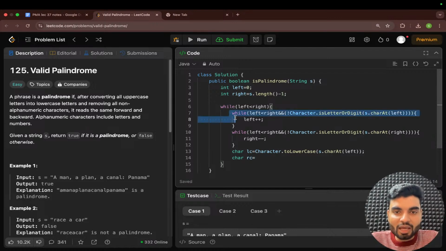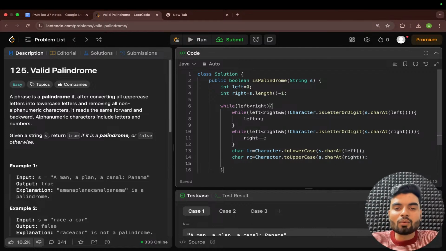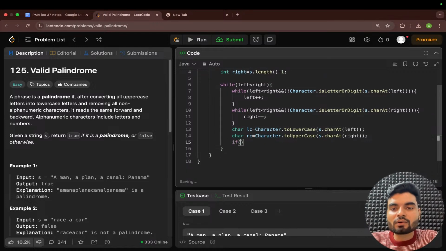Anyhow we have ensured from here that we will have only alphanumeric characters. Now here we can write character dot toUppercase, and here again you have to convert that into lowercase, right? So now here we'll write right. Cool. Now what you will do is check if they are not equal, meaning the left character is not equal to the right character.